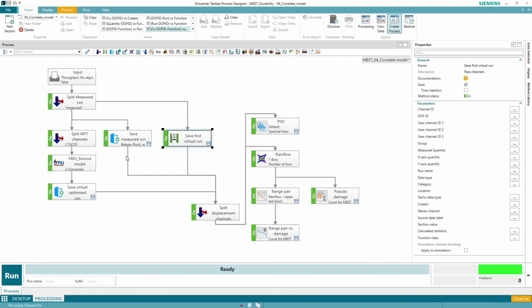Then each of these three runs, the virtual optimized, the real one, and the virtual initial one, will come here, where I will split this displacement channel, because I will take into account displacement channels, which were the ones that I could measure and simulate. Then after this splitting of displacement channels, I will calculate again PSD, rainflow counting, and over rainflow some range pair calculation together with the pseudo damage calculation. So I'm going to run this process.